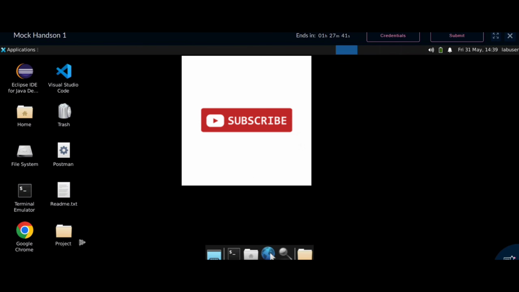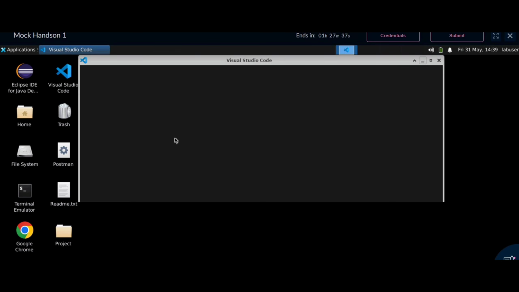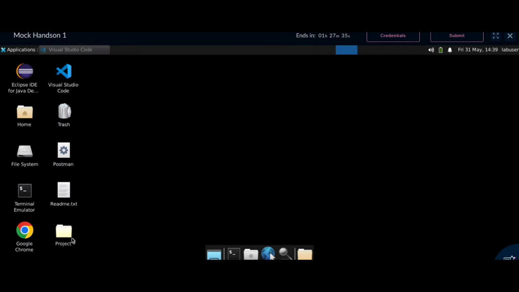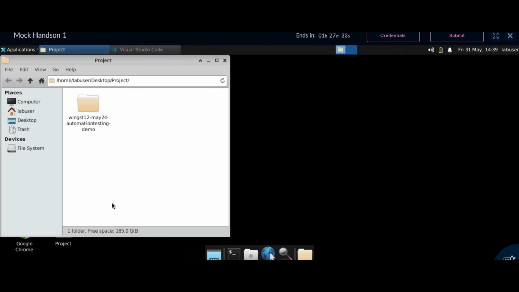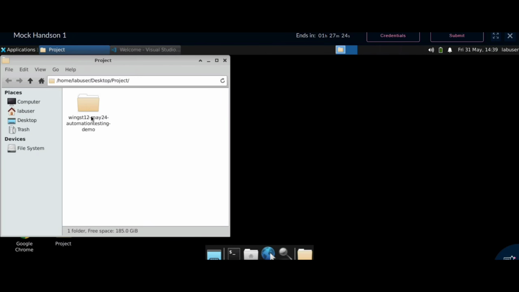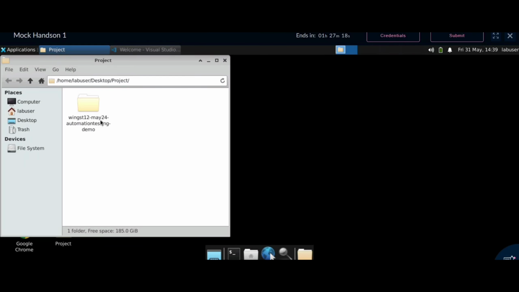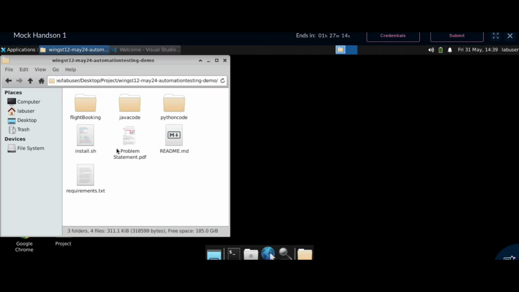We can also see one folder here, that is project. This project folder gives us the information about the problem statement as well as which application we have to run for our code. I will show you that as well. Once you click on this project folder, you will get another folder with the name Wings T12 May 24 automation testing demo. You have to double click on this one.